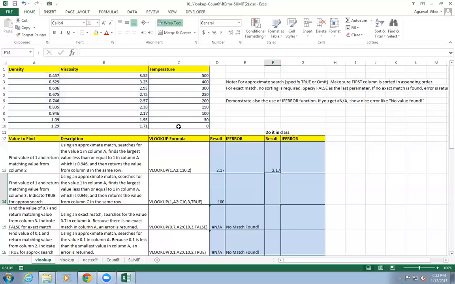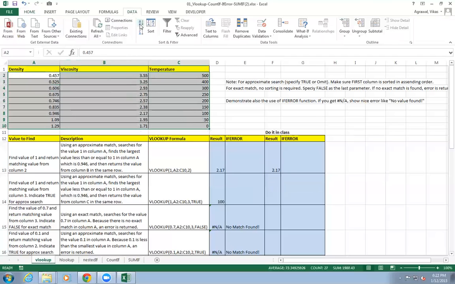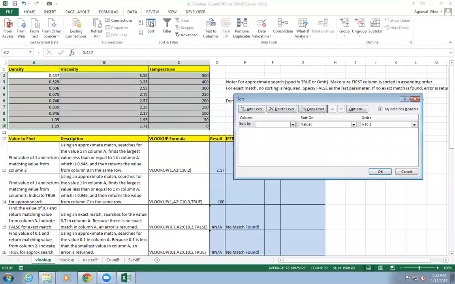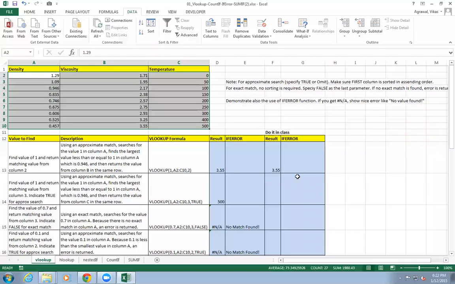right? Now, as I said, if you change the sorting, this data might change because we are going for the approximate match. So let's see that. Let's say I'm going to go to data, let's just sort it. Let's say if I change the density to largest to smallest, it's giving me the wrong answer. Do you see that? So if you are going for approximate match, always keep in mind you have to sort the first column in ascending order. Otherwise, you might get the wrong answer. Okay, so that's one thing.